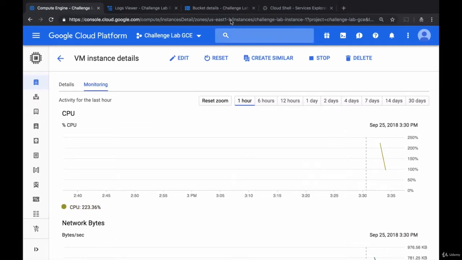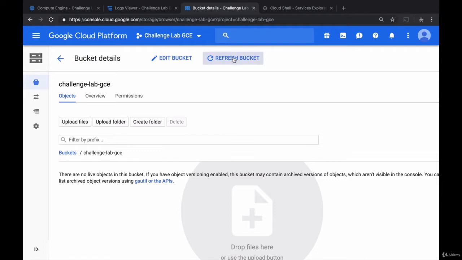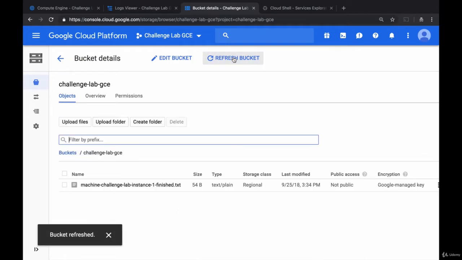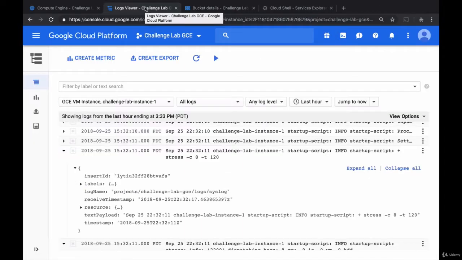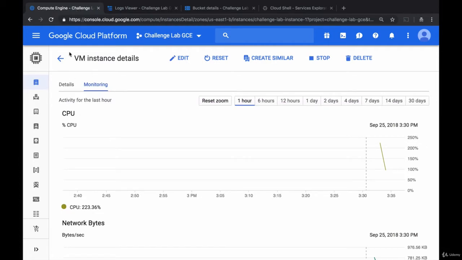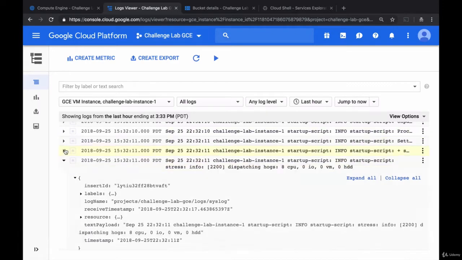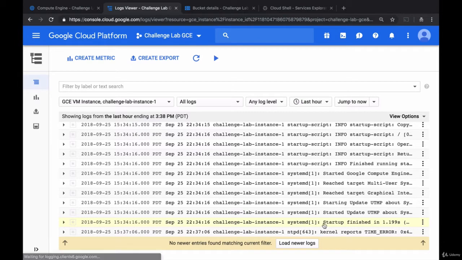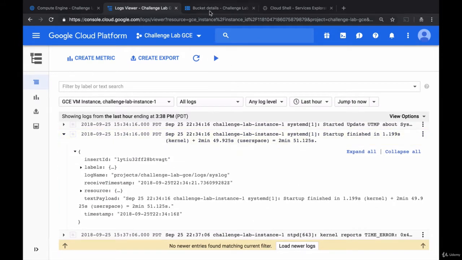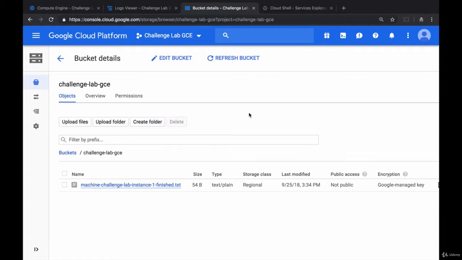Now that this has been running for a little bit, if we head back to the bucket, we might see the file show up. And indeed we do. There's our file. Well, without SSHing to the machine, without doing anything to it directly, we managed to have it start up, complete some work, and output its information to 3 different places. We saw information in the Google Compute Engine Monitoring tab. We saw Stackdriver logs, which if we refresh, shows that the startup finished. And we saw the file show up in the Google Cloud Storage bucket.